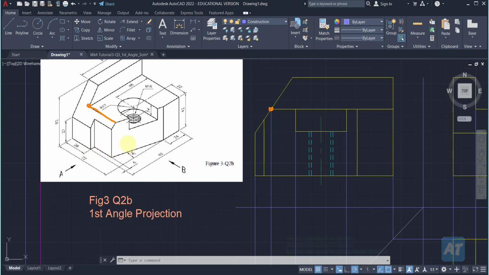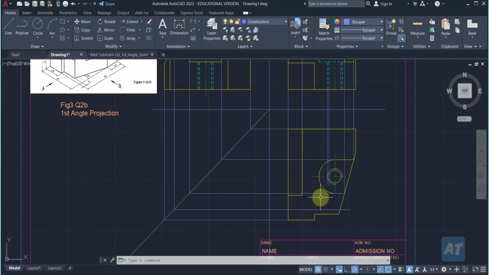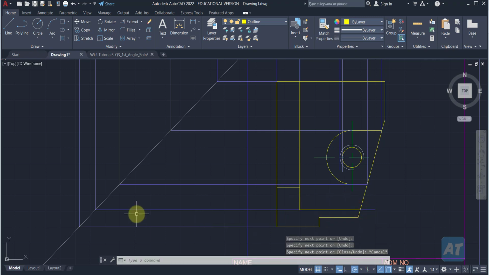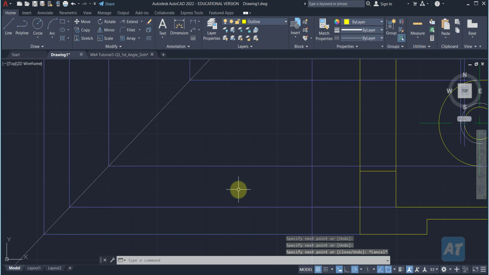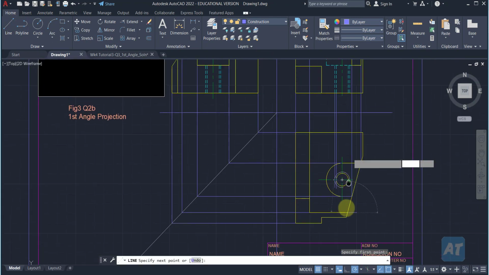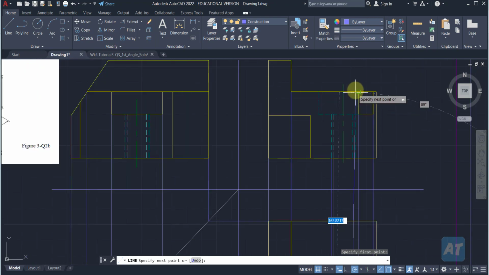Alright, so that's what we are doing here. What we do now from the outline on the plan view is to draw from this line down to here and go across. And last but not least, from this point I need to draw up to somewhere around here.